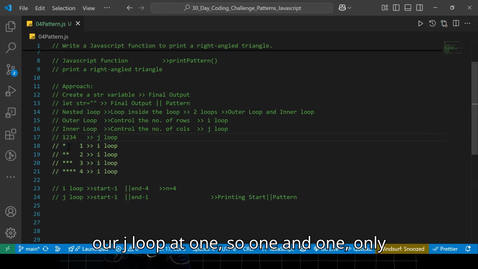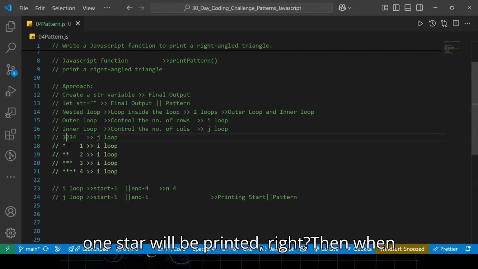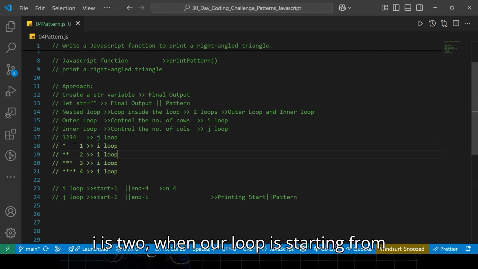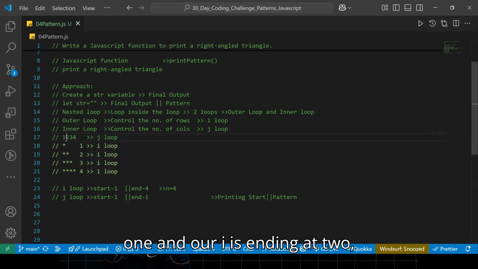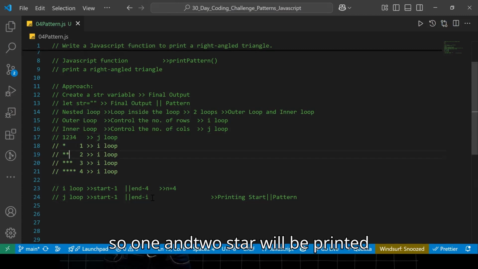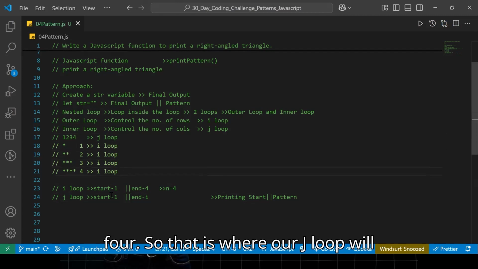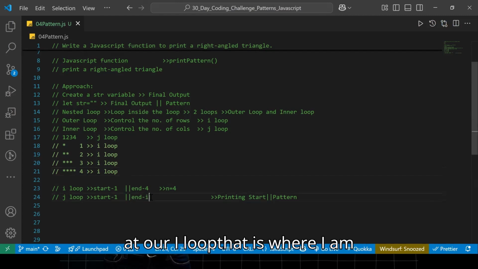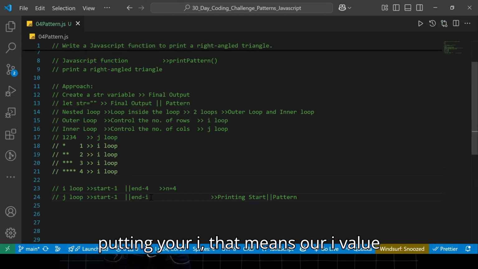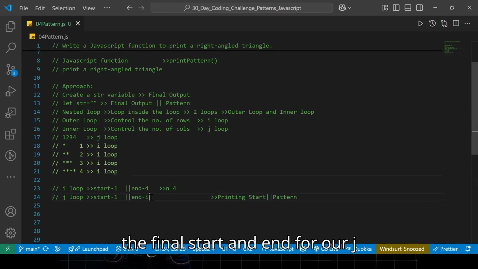So when i is 1, only 1 star will be printed, right? Then when i is 2, with our loop starting from 1 and ending at 2, 2 stars will be printed. Similarly for 3 and for 4. So that is where our j loop will start at 1 and end at our i loop. That is why I am putting i here, meaning it will end at the i value. So this is the final start and end for our j loop, okay?